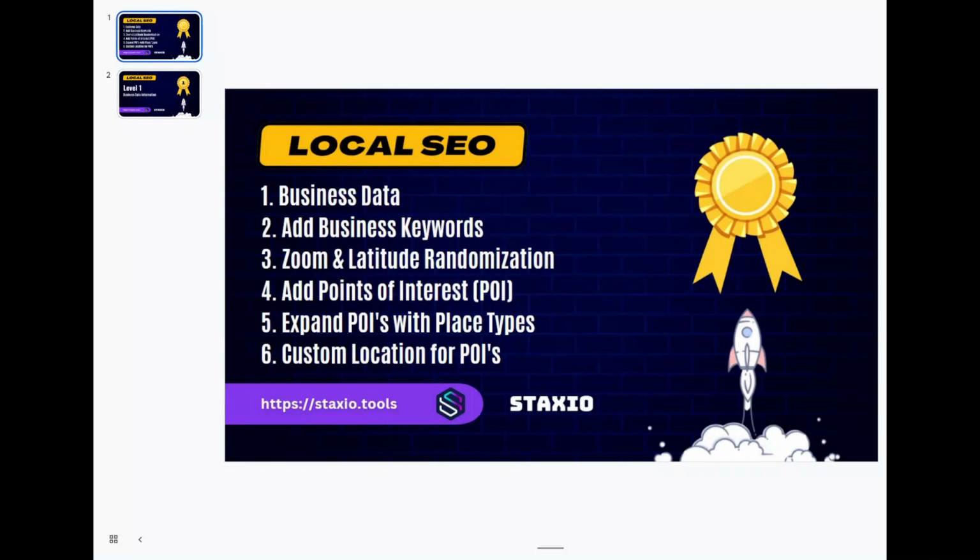our builds. So level 1 is business data. Level 2, we're going to add our business keywords. On level 3, we're going to go and learn how to randomize our latitude and zoom settings. Level 4, we're going to add points of interest. Level 5, we're going to expand our points of interest with additional place types. And level 6, we're going to create a custom location to get our POIs, or points of interest, from.